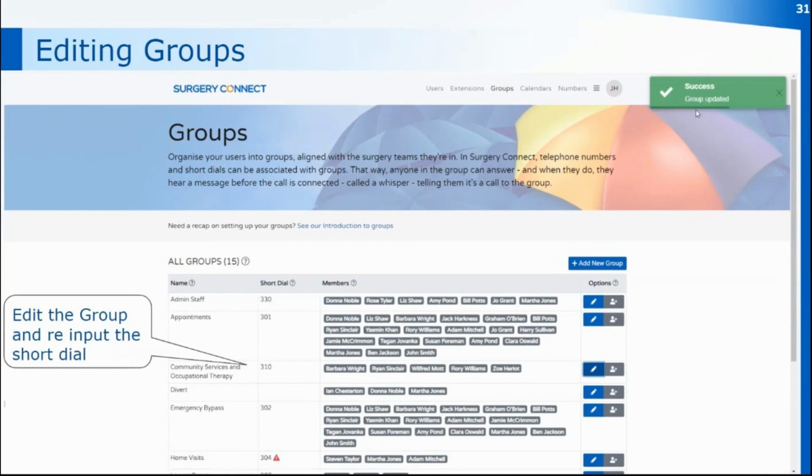So if there are any problems, you'll see what the reason is up at the top of the page, and then you can take the action that you need to either change that short dial number or modify it in the group.